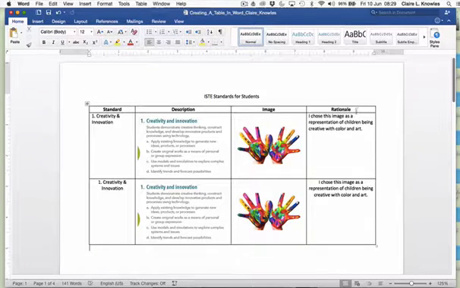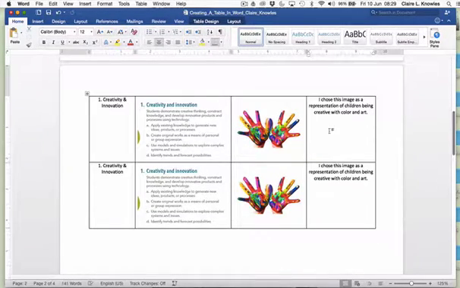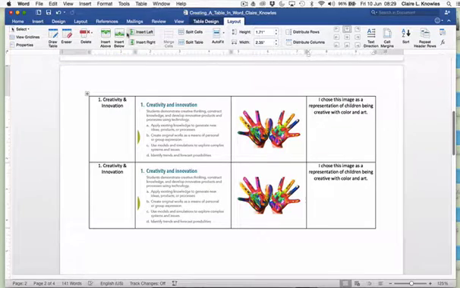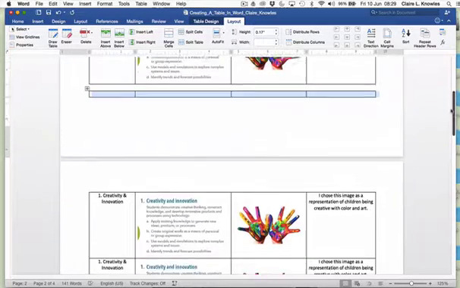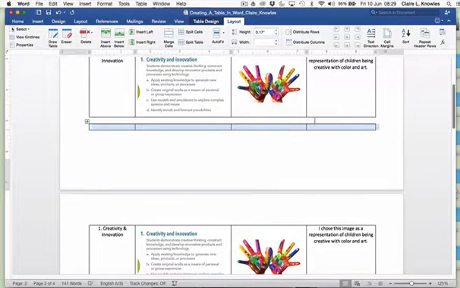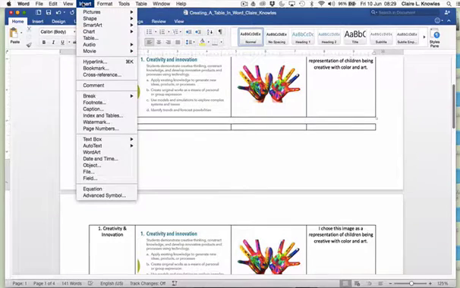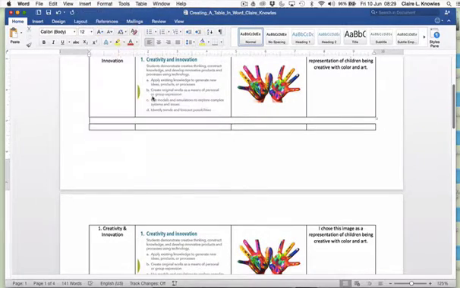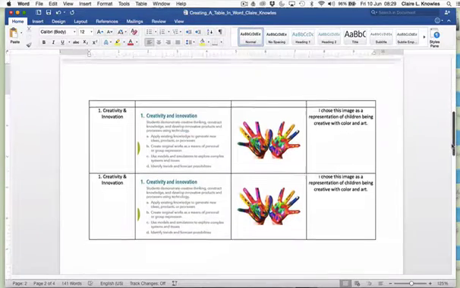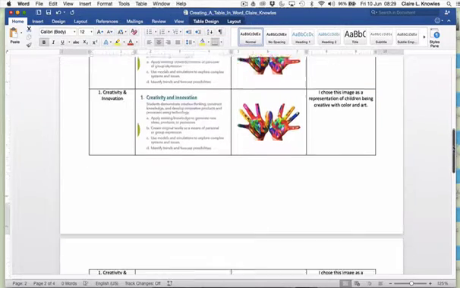Then I'm going to copy this row. I'm back in the second page and I'm going to insert above a row. Now it's gone on to this page. So what I'm going to do, between the first and the second table, I'm going to go to Insert, Break, Page Break. Okay. And I'm going to paste in. And I'm going to do this for every page.